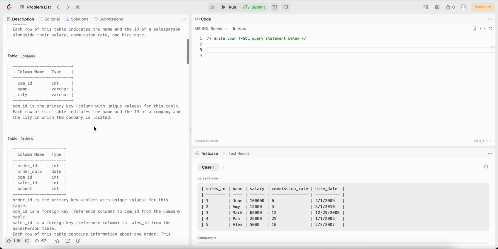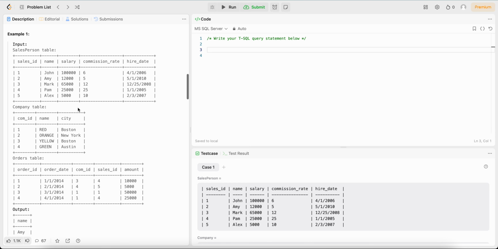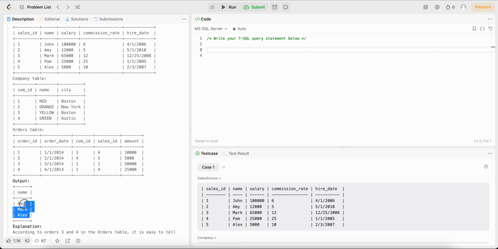Okay, so this is the company table. So let's take a look at the example. This is the salesperson table, and in that we have the salesperson IDs and their names, and these are the required important columns which we'll be using. And then we have the company table, in that we have company ID and company name, and we have red here. And then we have the orders table, in that we have order ID, order date, company ID, salesperson ID, and the amount. And in output we have Emmy, Mark, and Alex.